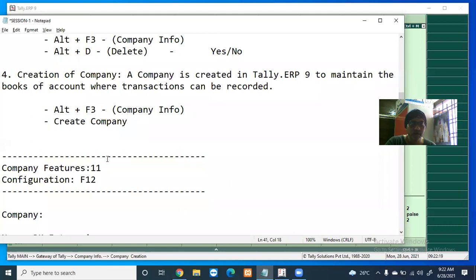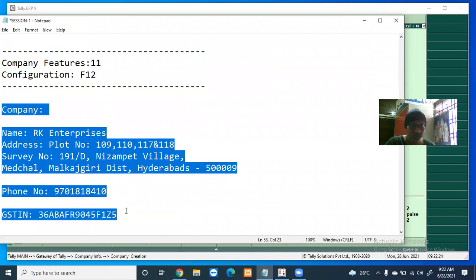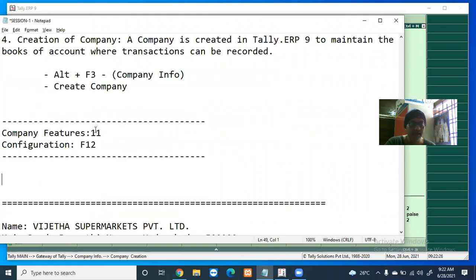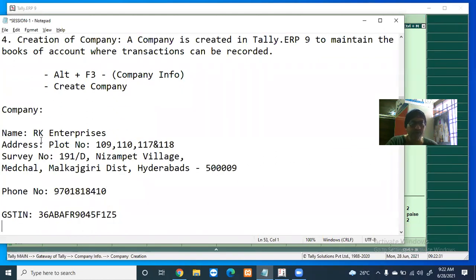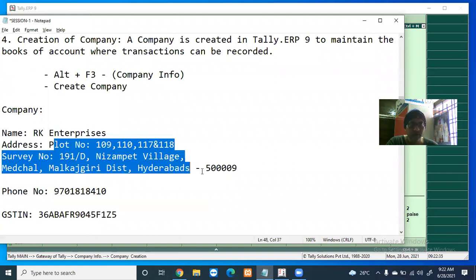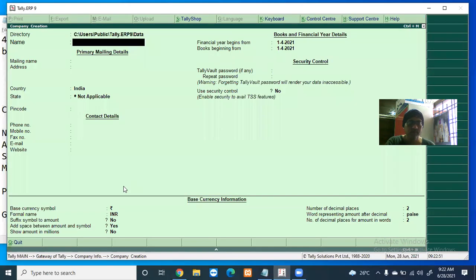Create company and whatever details you have. Now, for example, these are my details. I can take those details and I can provide it to the Tally ERP. This is what is the address. Now, for example, we have got RK Enterprise, address is needed, PIN code number is needed. Then we have got phone number. If you have got website, those details. So if you have got GST enabled, you need GSTIN number. So in this way, you collect the details and then provide it to your Tally.